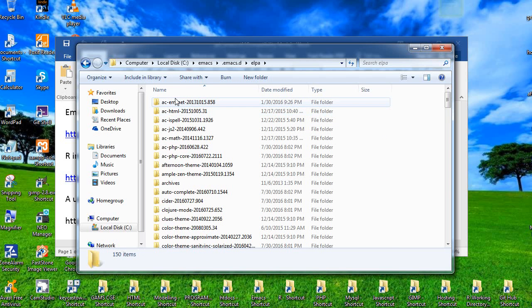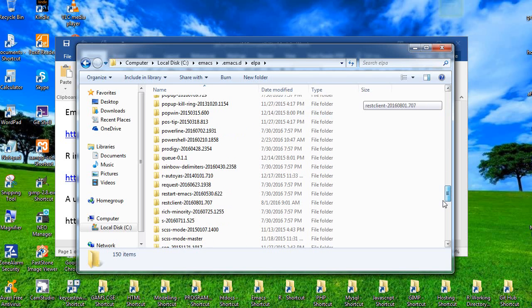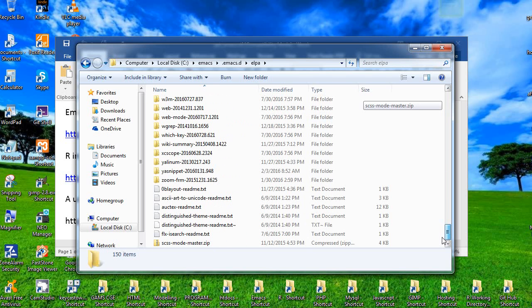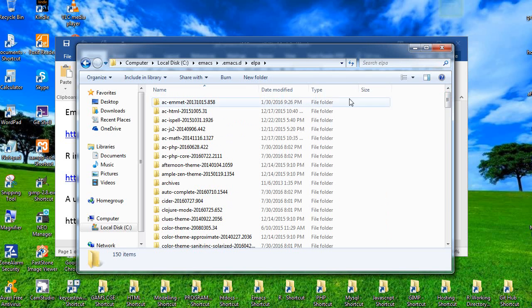file here, this ELPA file, which has the packages in it, the ones that are installed in this directory. These packages are the sort of unique ways that you can customize Emacs. You find these on the online repository. You can find another tutorial that will tell you how to access those packages, list the packages and update them.